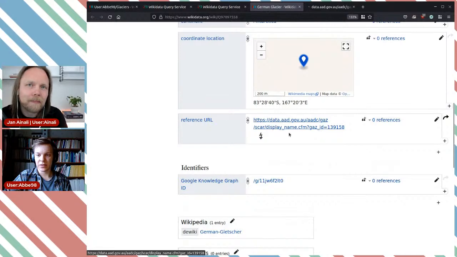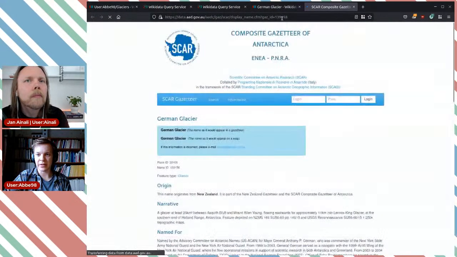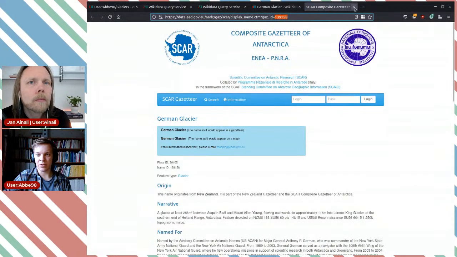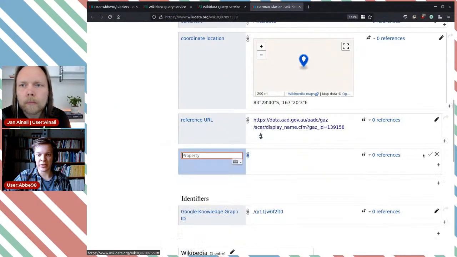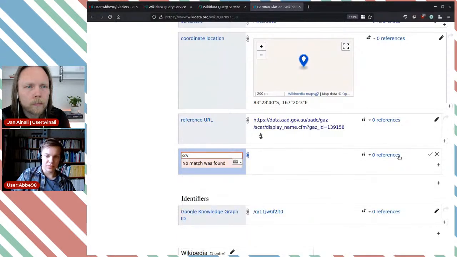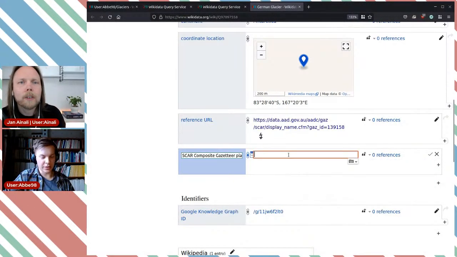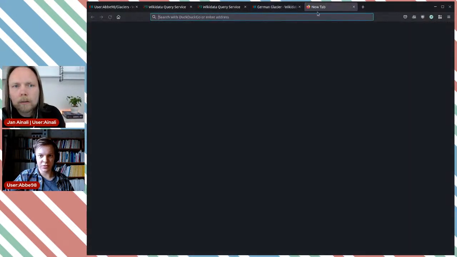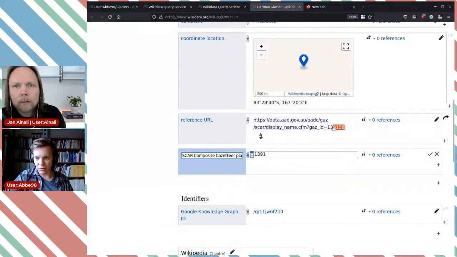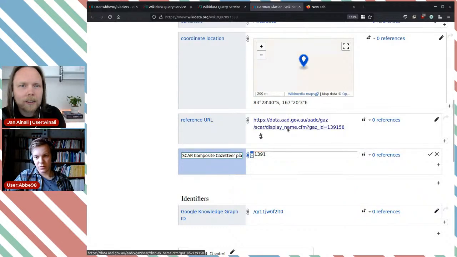Let's see. This should probably be an external identifier instead. Yes, the SCAR. Let's see if we can actually. SCAR. There we go. Very nice. I just copied the ID. Oh, is that so short? Let's check with the URL. No, it's getting truncated automatically by a gadget. Indeed. But why?